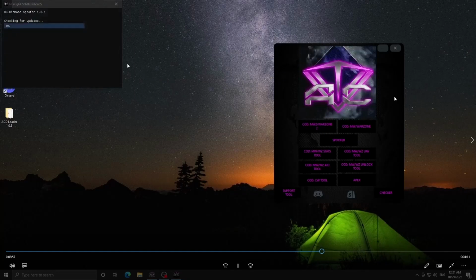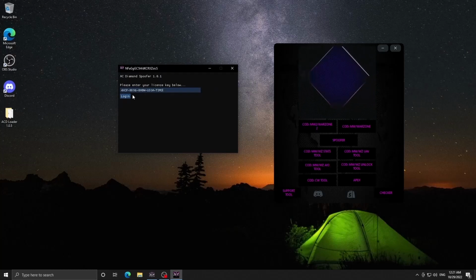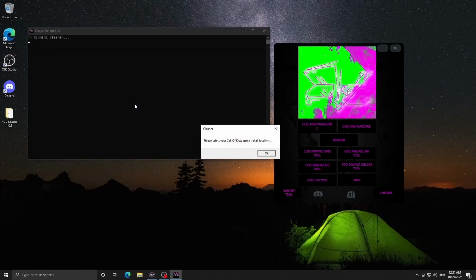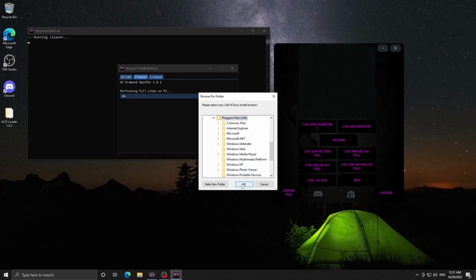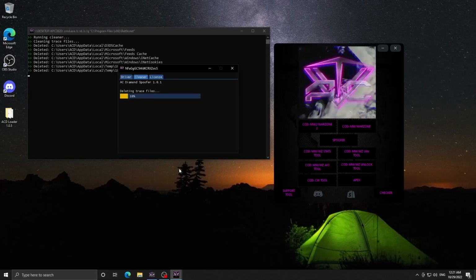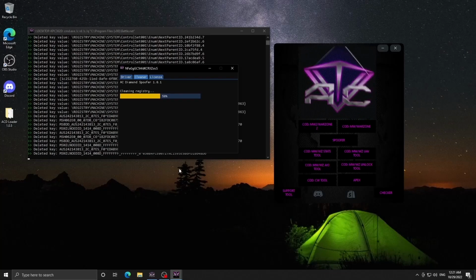Alright, we're going to open up our spoofer. Log in. First time ever spoofing, you're going to run a full clean. Yes, I know you don't have the game. Just go to your C drive, Program Files (x86). It's going to create a new user. Just let it do its thing.